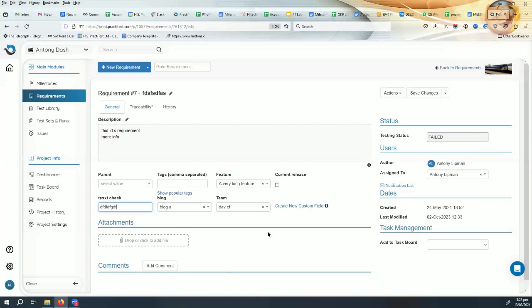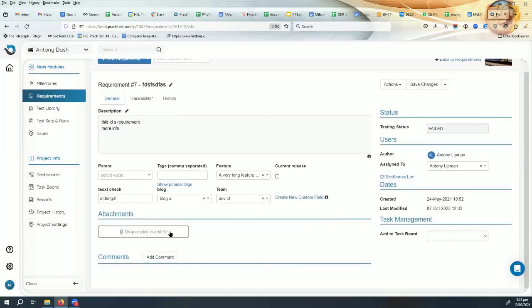So here's our requirement over here. We've got our testing status over here, which is locked based on any linked test cases to it. We can assign it if we want to, and it shows the created and last modified date over here. You can add attachments and you can add comments as well. Where do you link a test case?